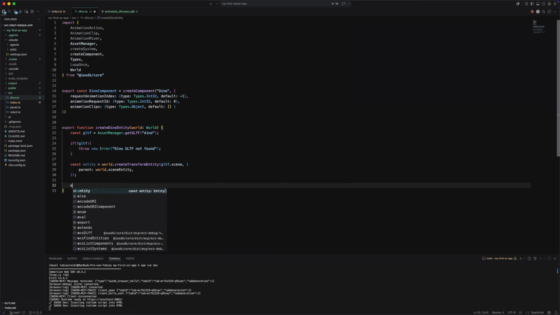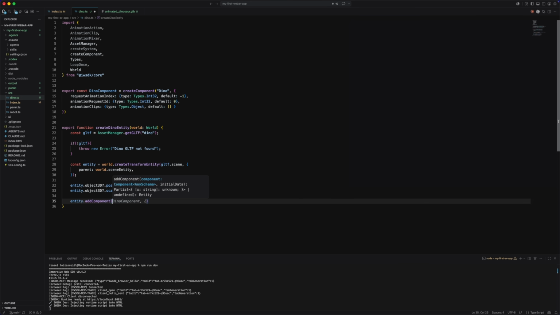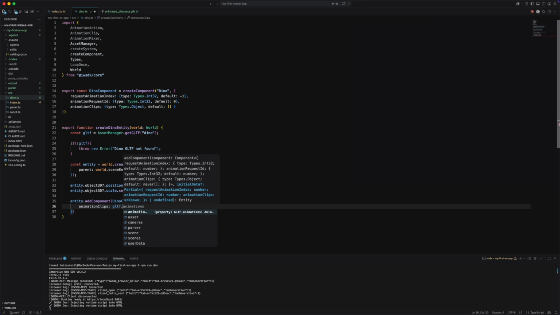correctly. After that, we set the position and scale of the dinosaur. In this case, we place it in front of the camera and scale it down a bit so it fits into the scene. Finally, we attach the dino component to the entity and pass in gltf.animations as the animation clips. This gives the system access to the animation data.